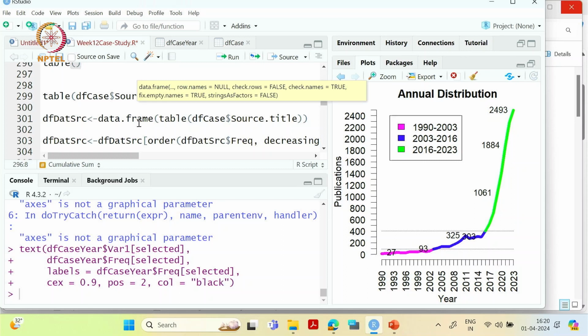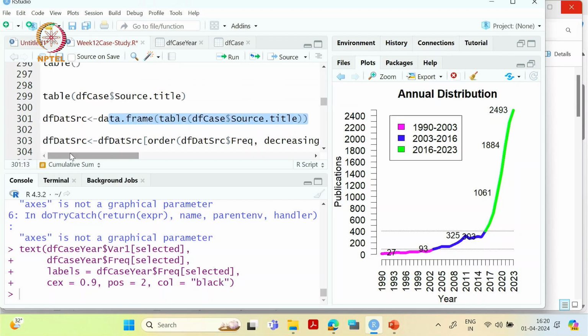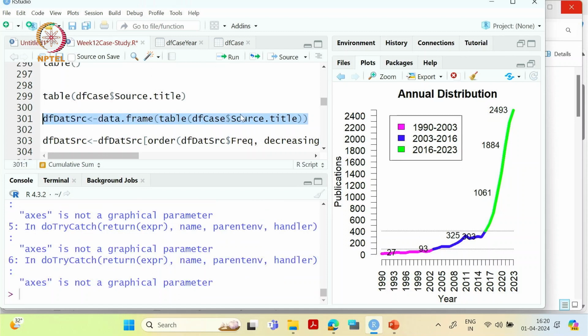and making it a data frame. Okay, because the table function just gives the source and the number, so I am making it a data frame as Var1 and Freq. And I am storing it in a new object, df_dat_source. You can give any other name as you like. I am using df_case, but you can use a different name also. Okay, so if I do like this, that thing is done.